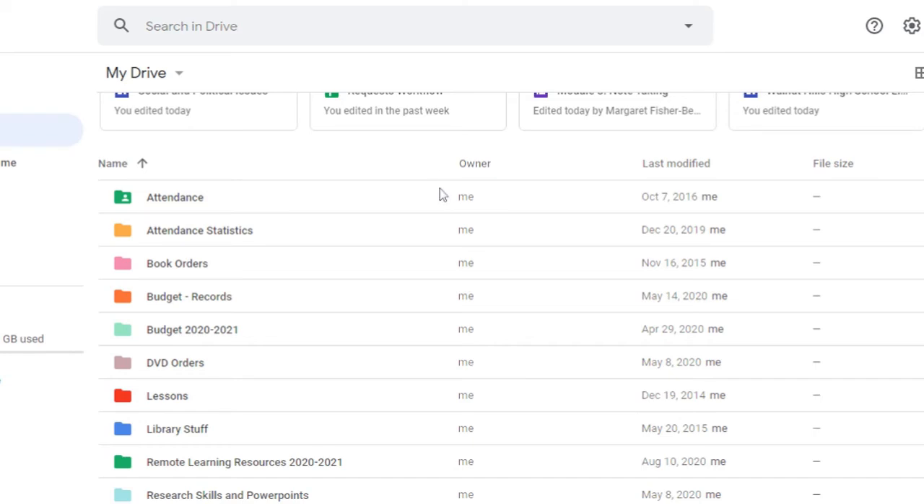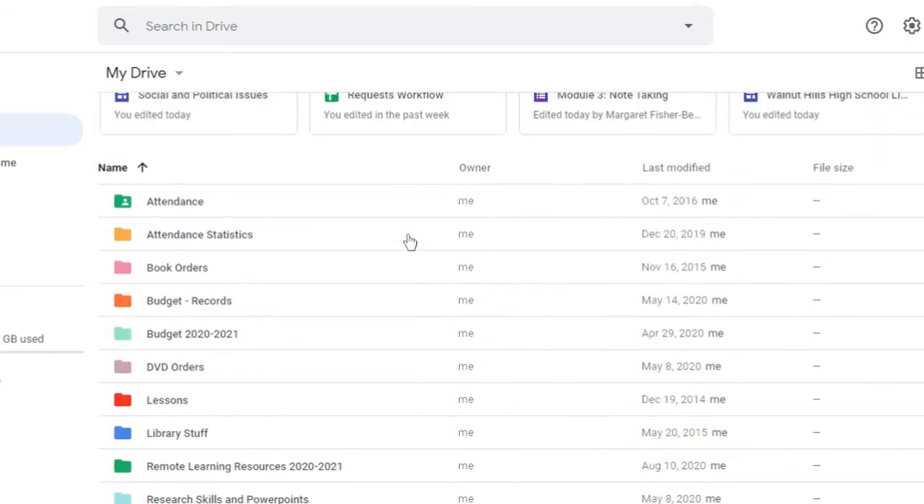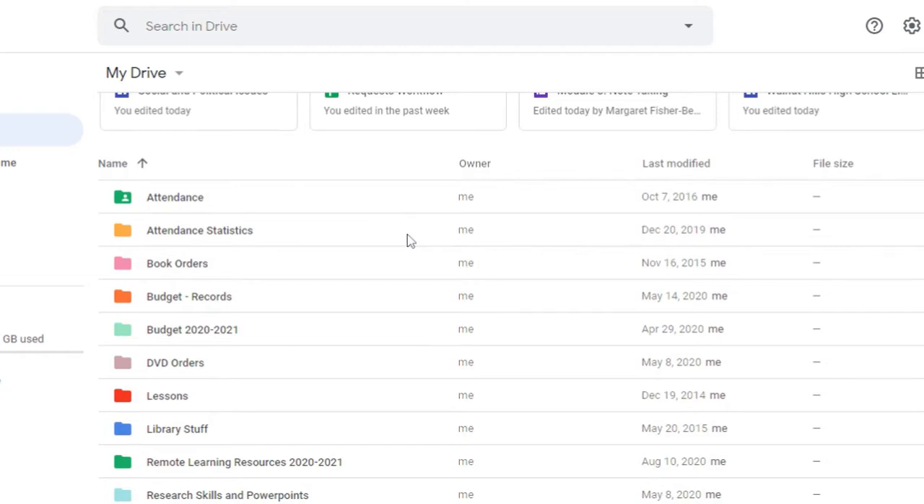Hey everyone, I'm here today to share with you some ideas of how to organize your Google Drive. The longer you use your Google Drive, the more unorganized it tends to be, unless you create certain rules that you're going to follow to make sure that your files are easy to find again.